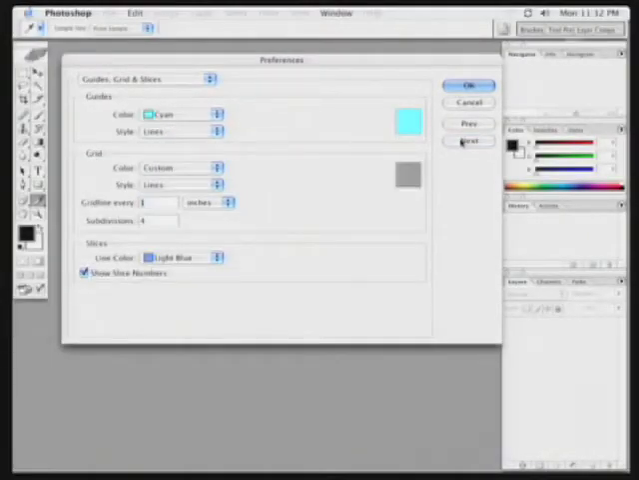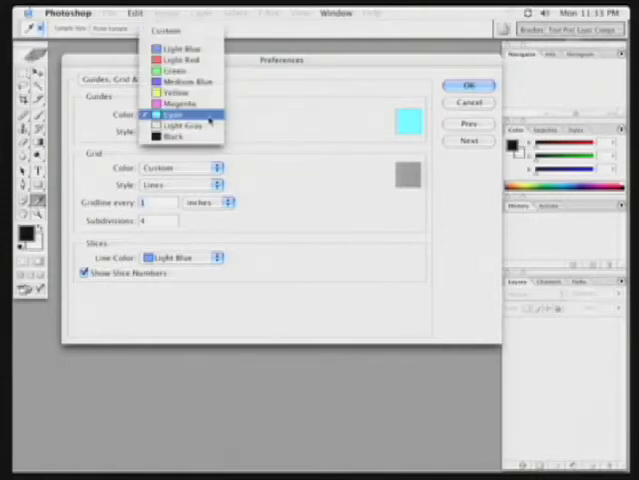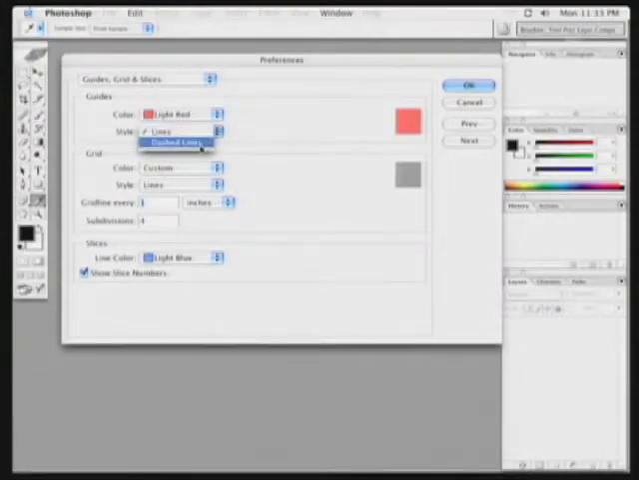In the grids, guides, and slices, you can make a couple of changes, but these are all for aesthetic purposes. You may choose to change the color of your guides. I'll often use light red. You can use lines or dashed lines. It's purely subjective. And if you need to, you could add a grid and adjust the sizing of it.